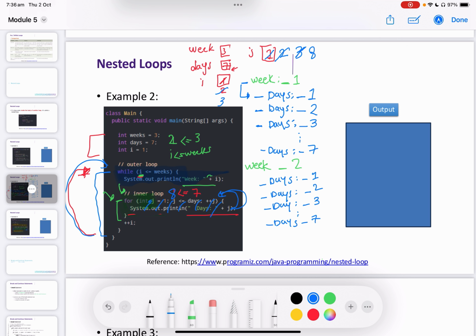Now let's ask, is the value of 3 in this statement here, which is I, less than or equal to the value of weeks, which is 3? Yes, it's equal. Then I'm going to print this statement here, which is week and space and then 3. Okay, and then what's going to happen? I'm going to start all over again in the inner loop. Let's go in the inner loop. This is the inner loop.